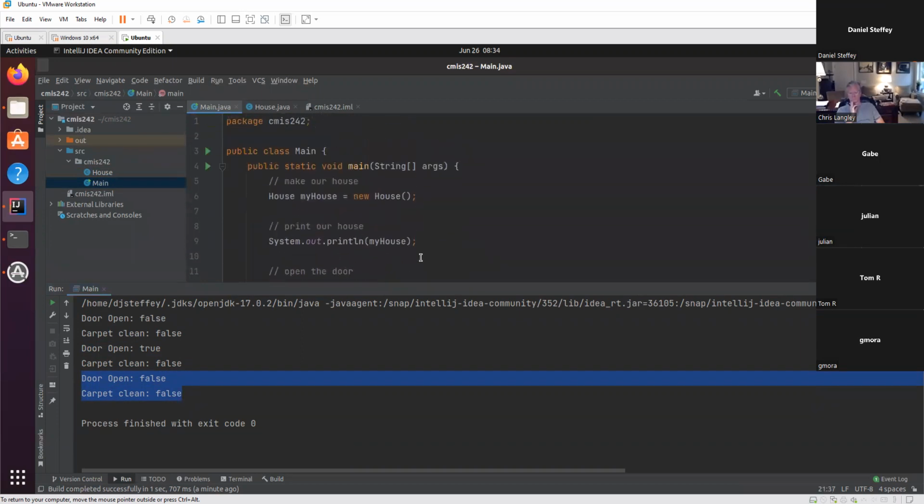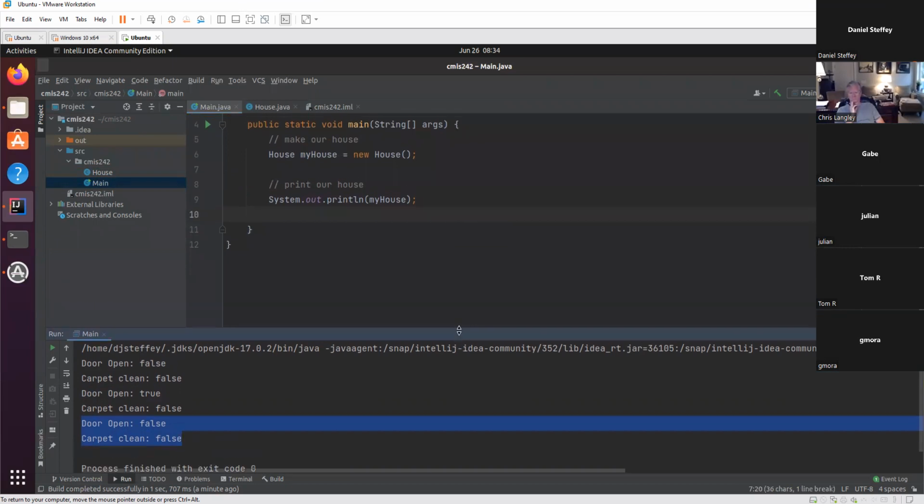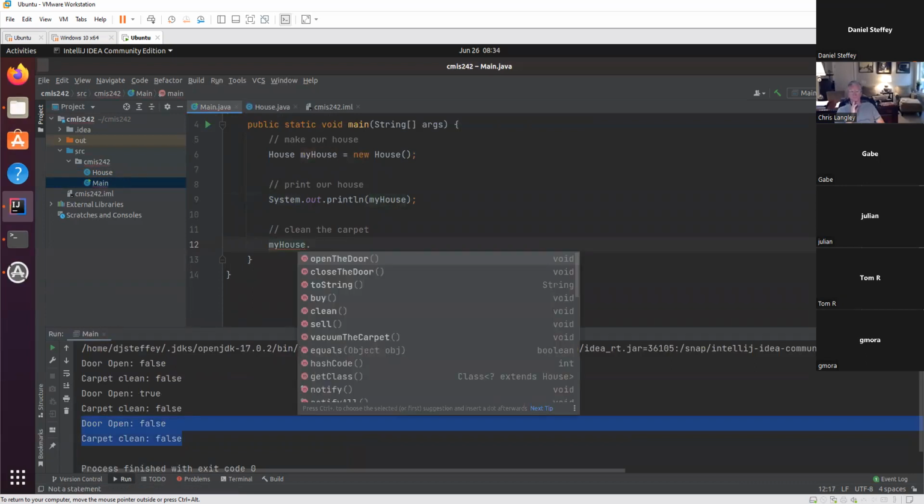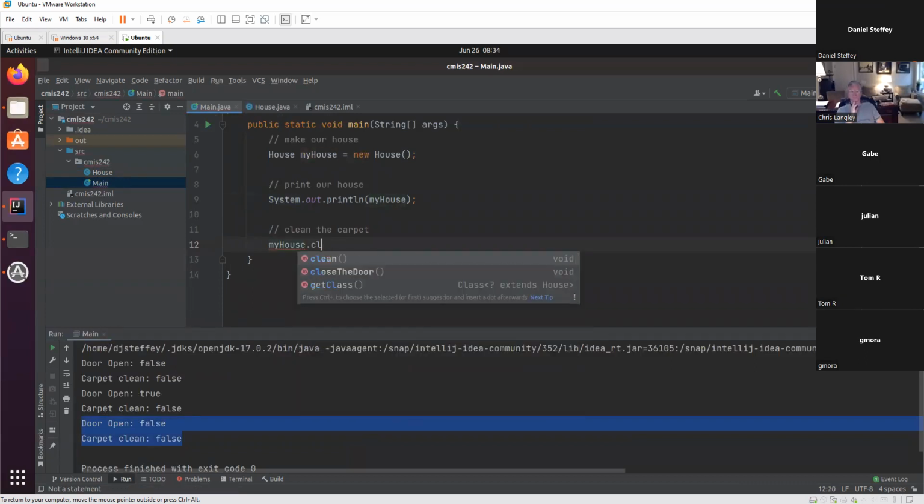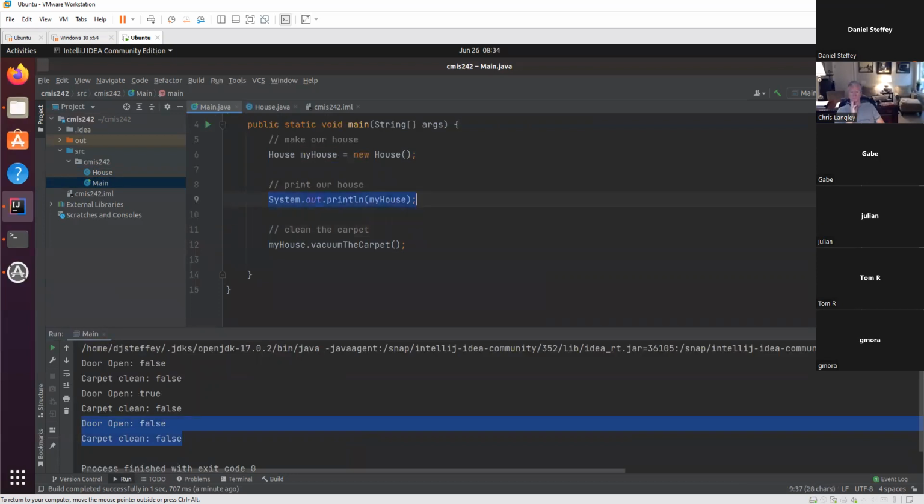Now, let's take out some of these extra ones. Open the door, delete those out of here. So let's clean the carpet. Clean the, oops, up here. Clean the carpet. And how do we clean the carpet? We have the house dot clean the carpet. Actually, it's vacuum the carpet, right? That'll clean our carpet. Let's print the house out again so we can make sure it changed. Let's compile it and run it.